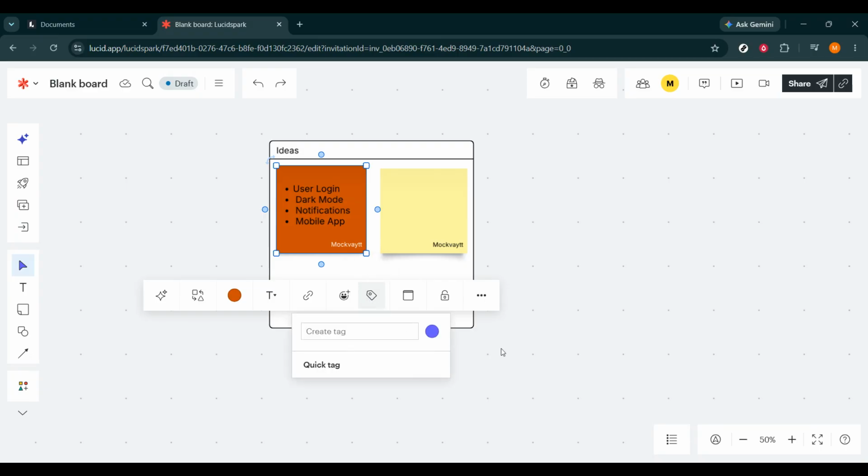Now you can create a new tag or choose one that already exists. If you want a brand new tag, just type the name of the tag into the field. This could be something like priority, design, research, client feedback, or anything that fits your workflow. After typing the tag name, press enter to create it.